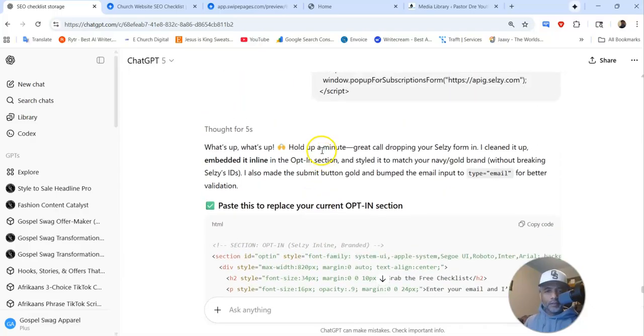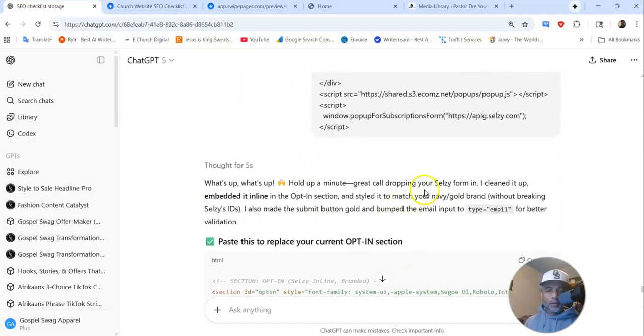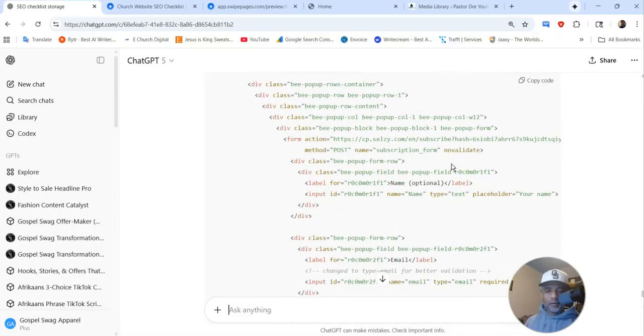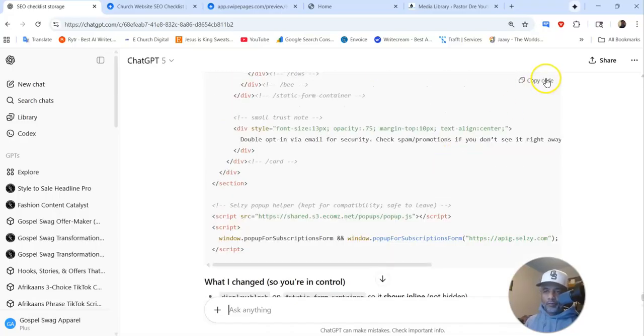So let's see here. It says, what's up? Hold up a minute. Great call. Dropping your Salesy form in. I cleaned it up. All right. So now paste this to replace your current opt-in section. All right. Great. So it looks like it did everything for me. So I'm going to click copy code.